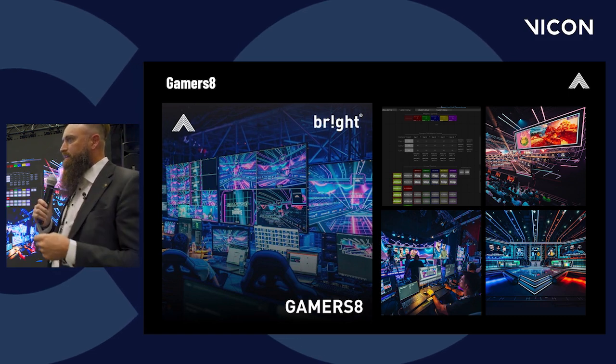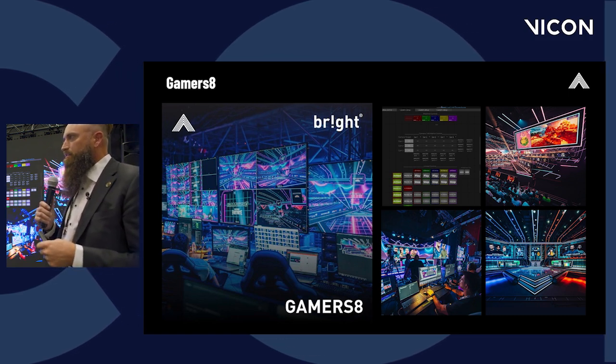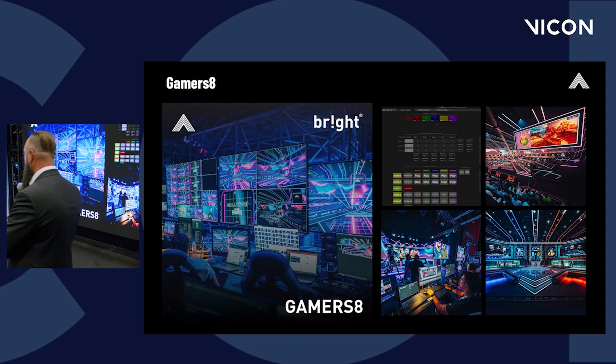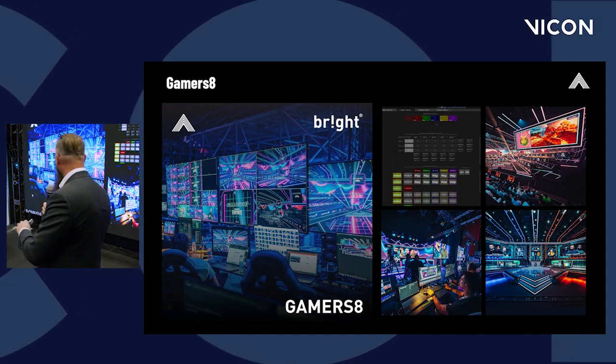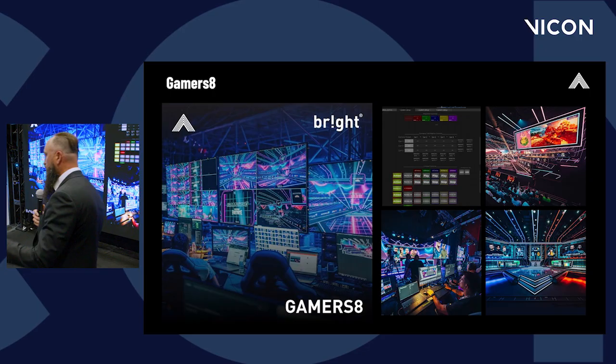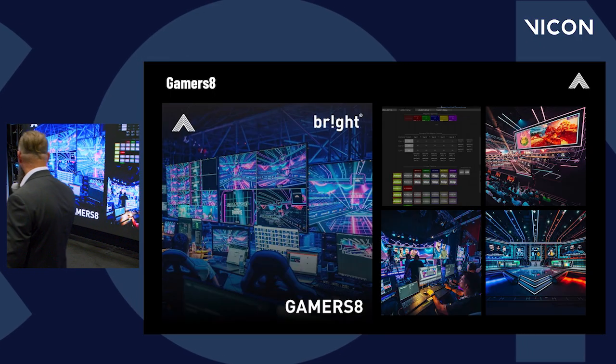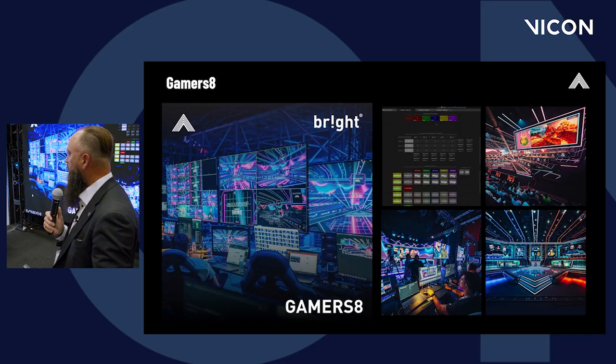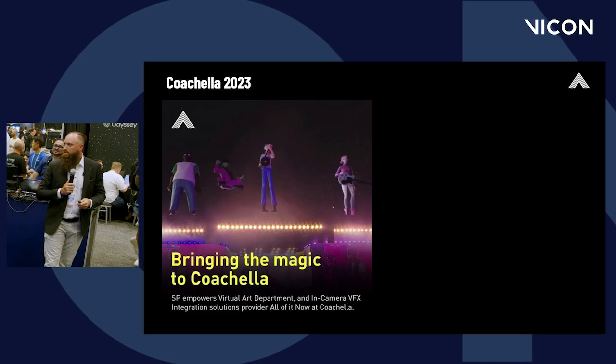I think they just completed their championship this month. There's a great article on how SP was utilized on all three of their venues: tracking cameras, camera calibration, augmented reality. We were a stabilizer for that entire production.